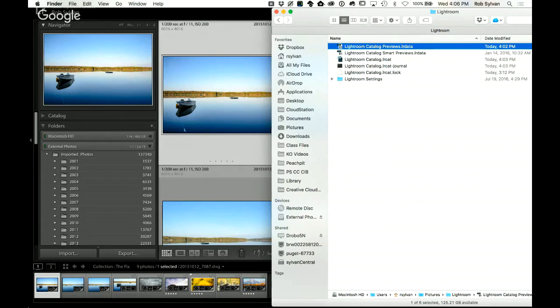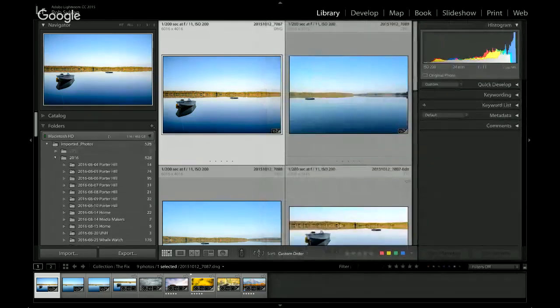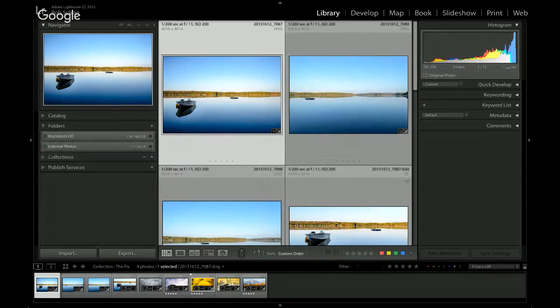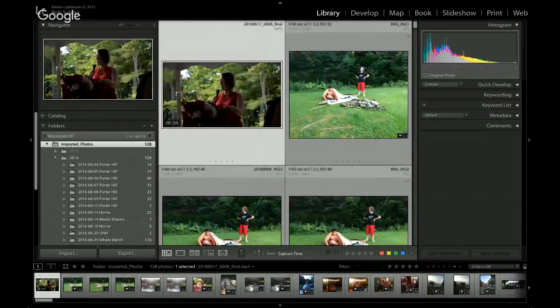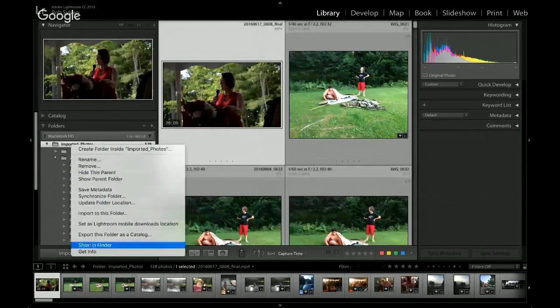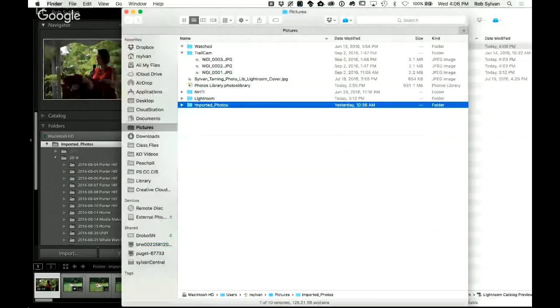Exactly. And so to know where your photos are, in this case I've got two different drives' worth of photos. If I were to right click on a folder, I can come down here to choose Show in Finder. It would be Show in Explorer on Windows. And that will open up a Finder window to where my photos live.